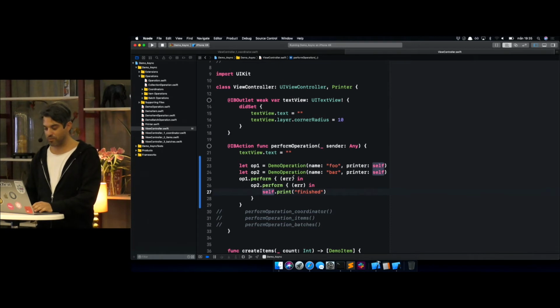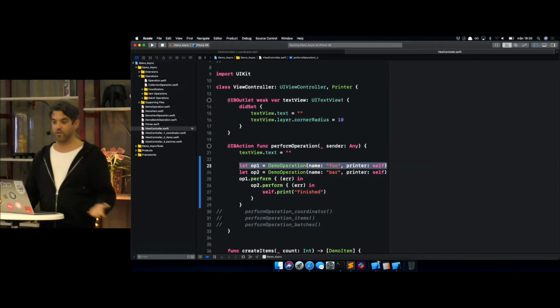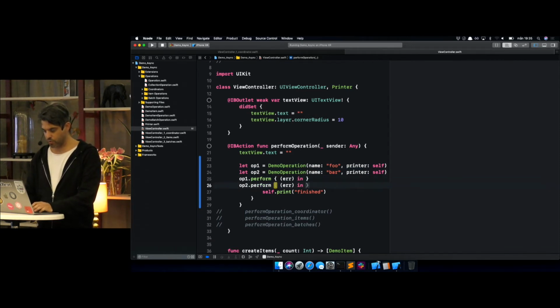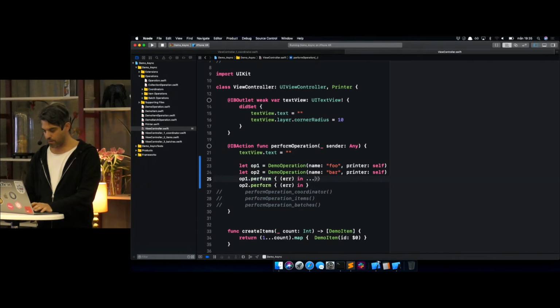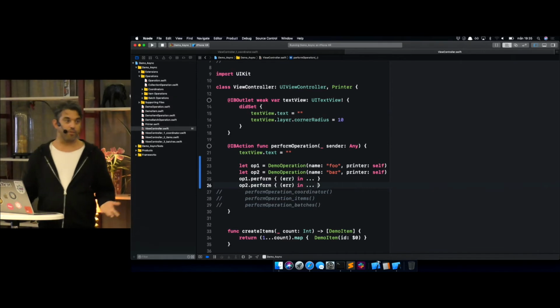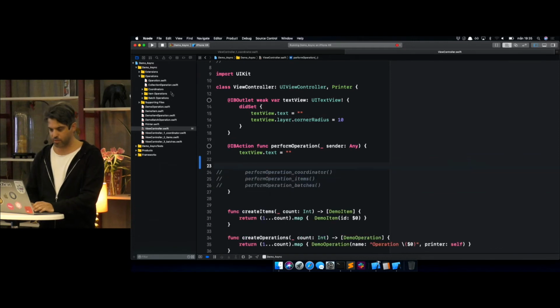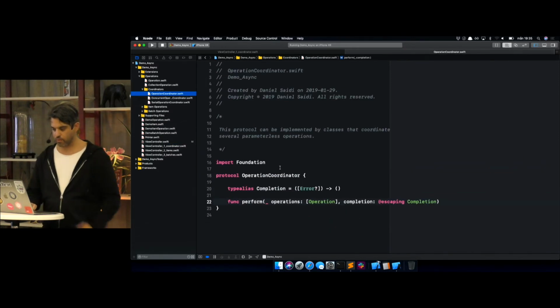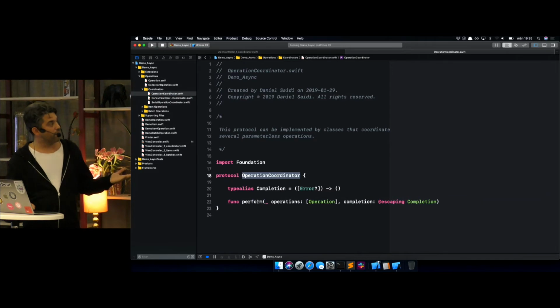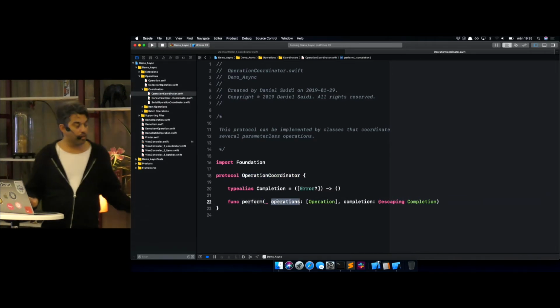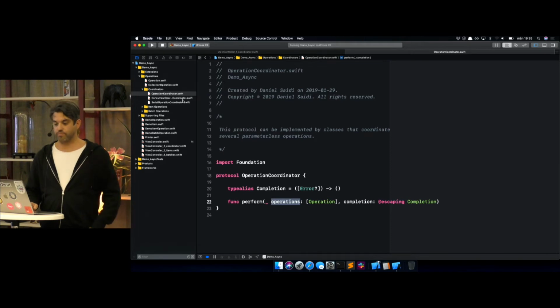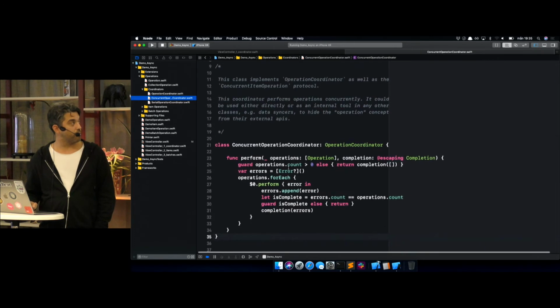Really powerful stuff. Now, if we want to perform this concurrently instead, we have to perform operation 1, and then we have to perform operation 2. We have to somehow in here find a way to coordinate both. And this is where I found the need for the next concept, a coordinator. So the most basic way to coordinate operations would be to have an operation coordinator protocol that performs operations, like that. And then, with this in place, we could create a concurrent coordination very easily.